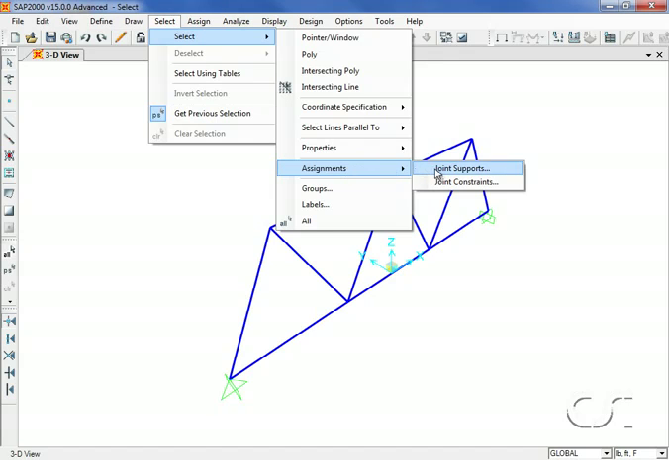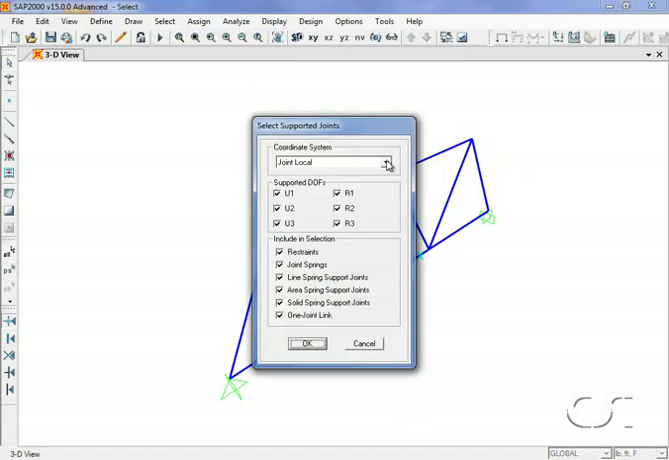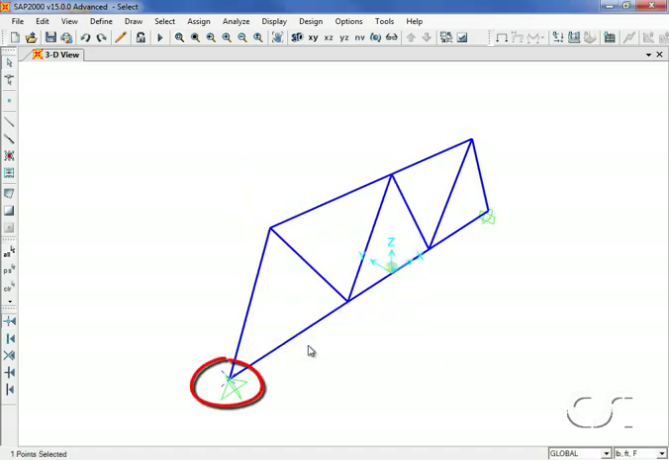Here, we wish to select all supports that are restrained in the global X direction. Note that the program has selected only the left support, as the right support is free to translate in the X direction.